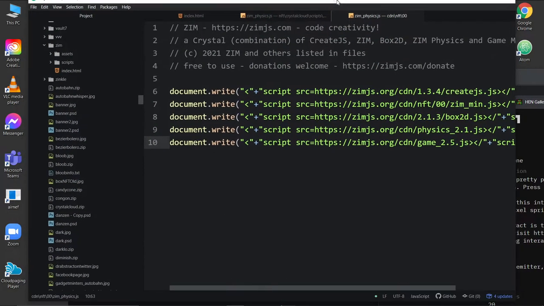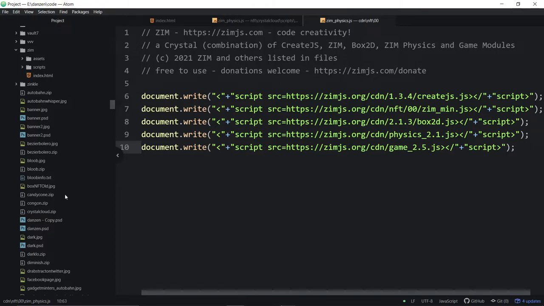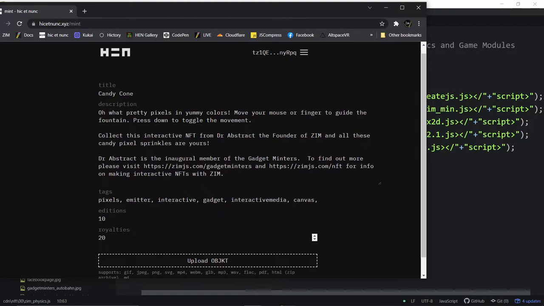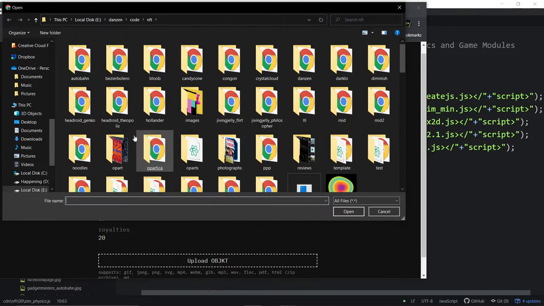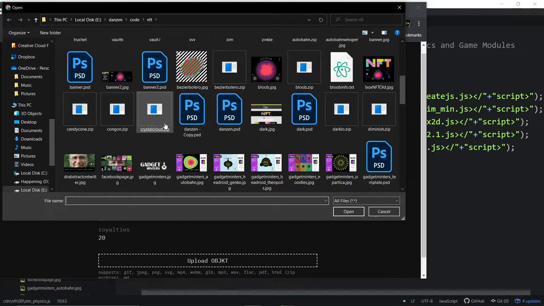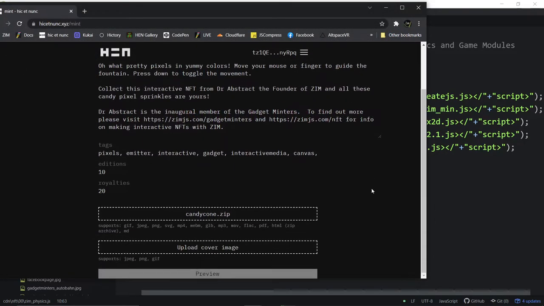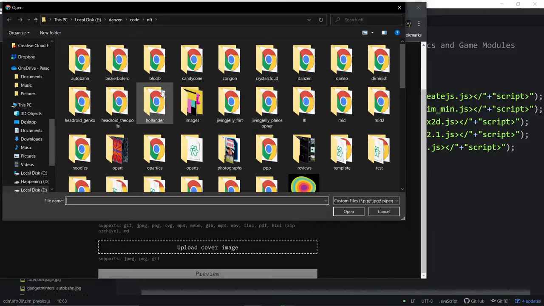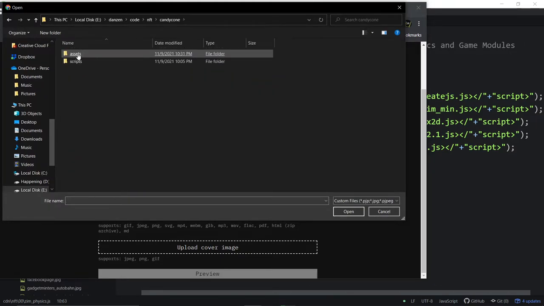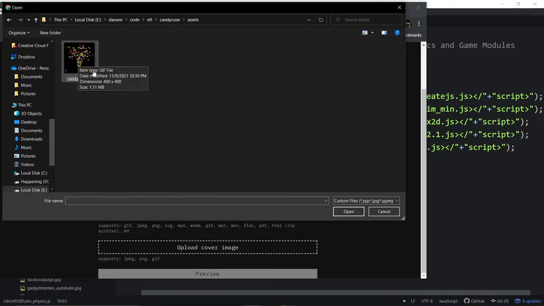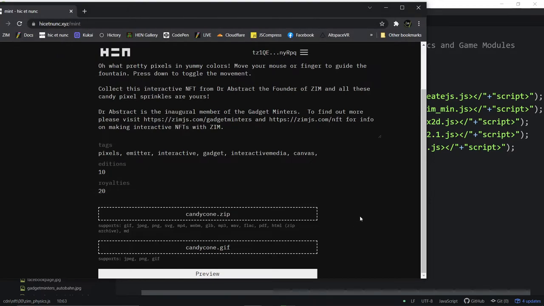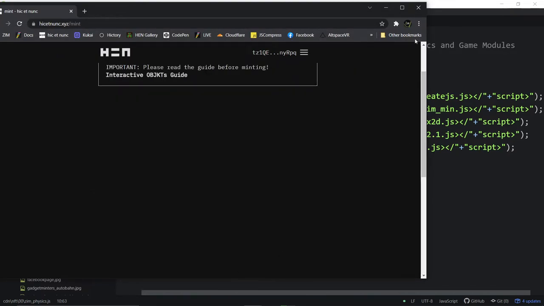All right. So anyway, we do have the zip file, and so that's good, which means we can come back here and just say, hey, please upload the zip file. And we go find that zip file. It was called candycone.zip. As soon as you put in a zip here, it then asks you to upload a cover image. So I click that. I go into my Candy Cone directory, into assets, and say, this is it right here. And then we preview.